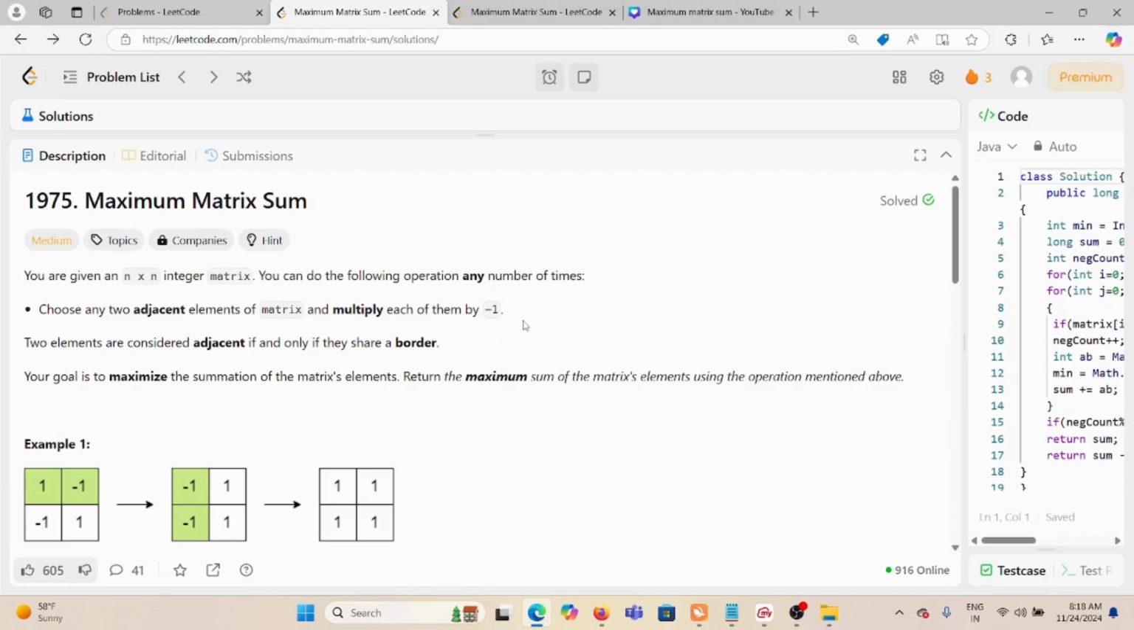by -1. Two elements are considered adjacent if and only if they share a border. Basically they should not be diagonally touching, they should be adjacent. Like in this, the green highlighted ones are adjacent. So two elements are considered adjacent if they have a common border, any one of the borders. Your goal is to maximize the summation of the matrix elements and return the maximum sum.